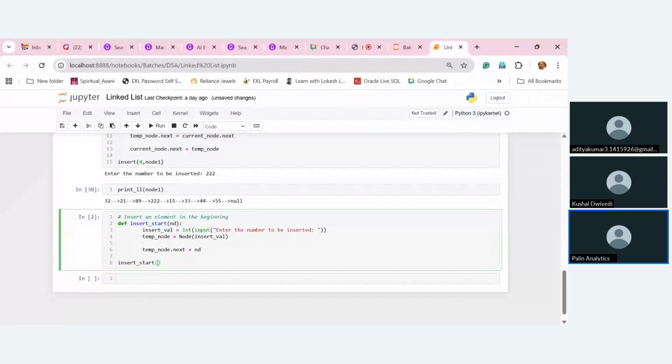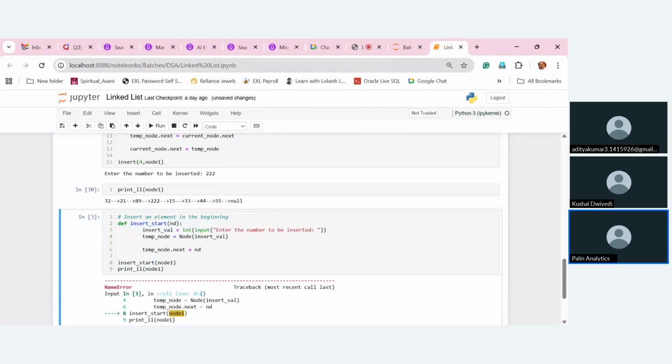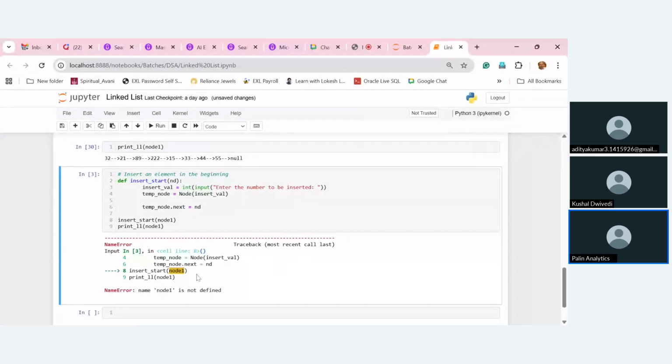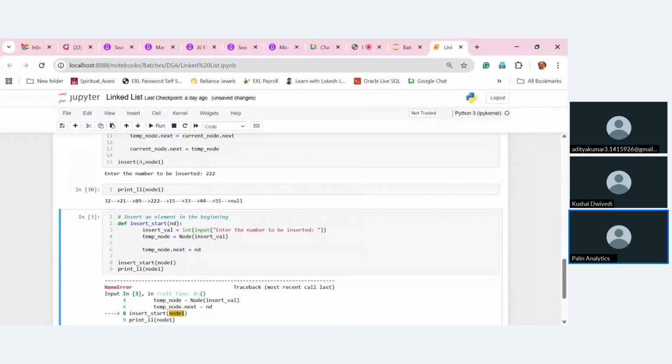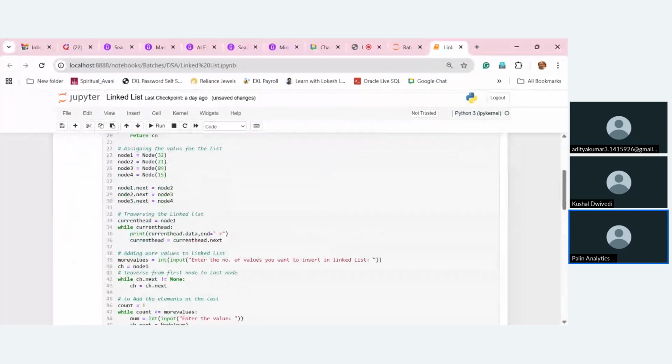Yes, so simply I'll give this node one over here. Okay, and then print linked list node one. Okay, node one is not defined. Why is node one not defined? Where I have defined it, it was defined over here.